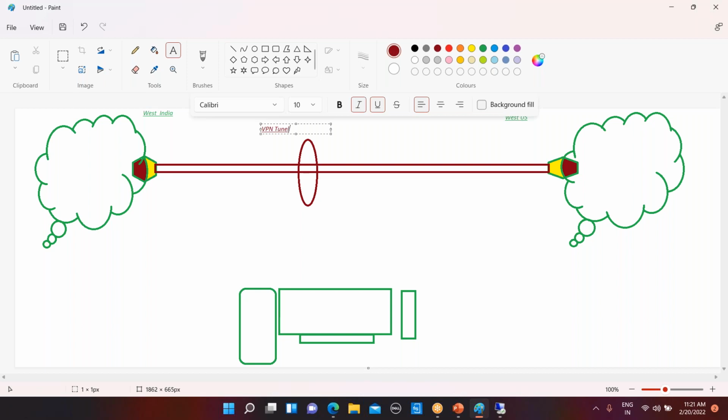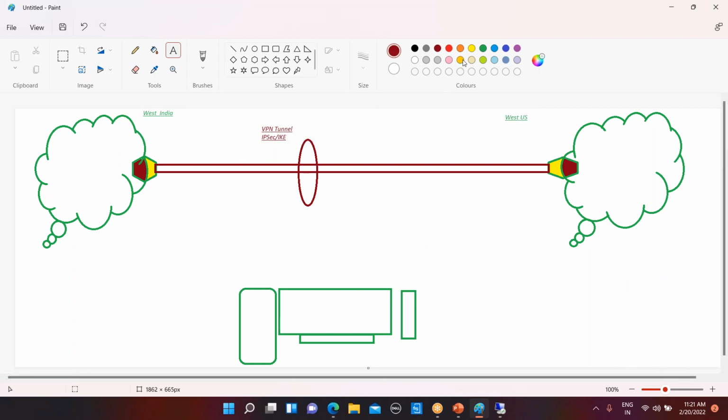VPN tunnel, what does it use? It uses IPsec or IKE, and this is the protocol. What will it do? It will give you a secure connection. Here, this is your secure connection. If you have set this up, another environment will be local for you and you have to implement it. This is option number one.